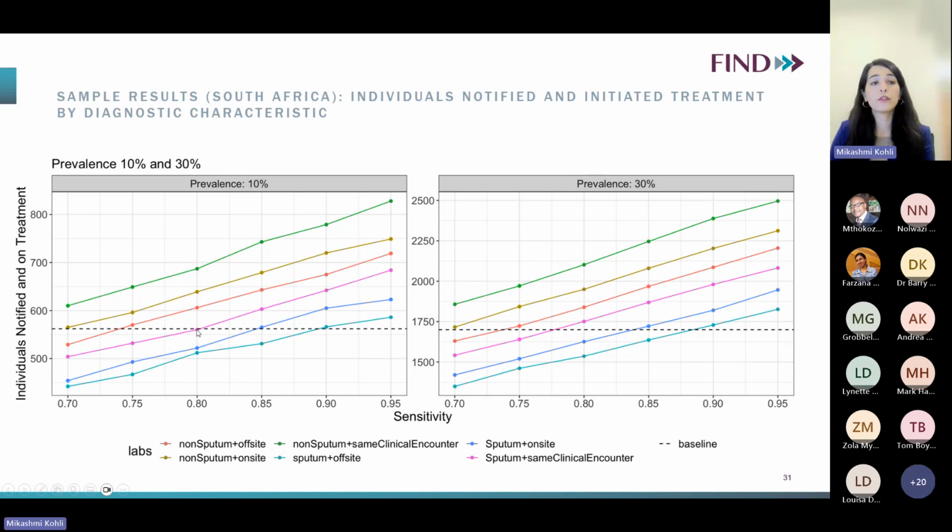Now, for non-sputum, the estimates reaching this threshold were even lower, as expected, because it is more accessible. People don't really rely just on sputum. There could be other specimens that are more easily accessible, like swabs or urine or breath condensate. That is accessible and the yield is more. That is why we could go lower. So for example, this green line, which is non-sputum, same clinical encounter, meaning a non-sputum point of care test, was always above the threshold. So even at a lower sensitivity of 70%, it was much higher.